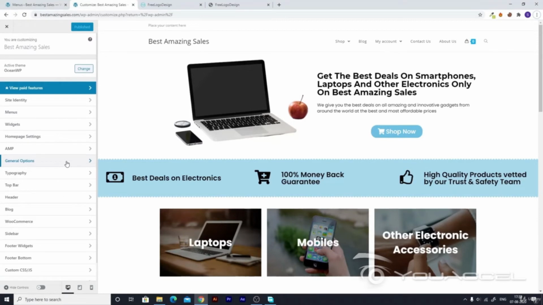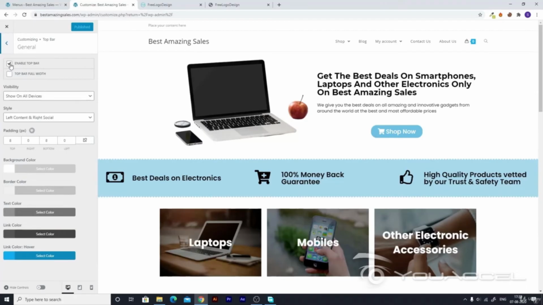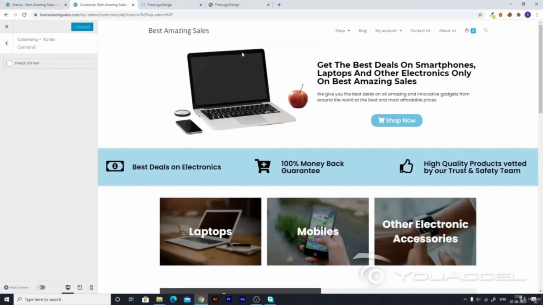I already told you that we will remove this top bar in this video. To do that, you have to hit this top bar, open it, go to general, and remove the checkmark which says enable top bar. Then hit publish, and you will see that your top bar has been removed.